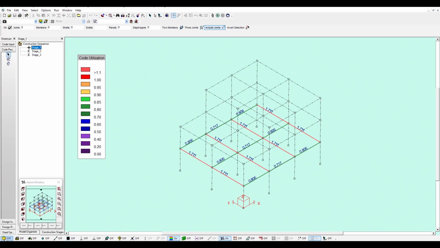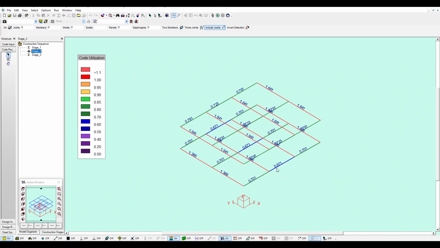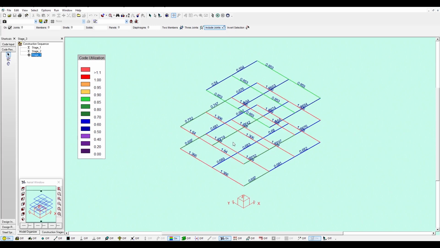Let's hide the unselected objects so I can have a better view. I can see my code utilization ratio is 0.71, showing color green. For stage 2, this decreased to 0.67 and is showing color blue. For stage 3, finally, I have 0.68. Now you may be wondering why is the difference. So we can take a closer look.